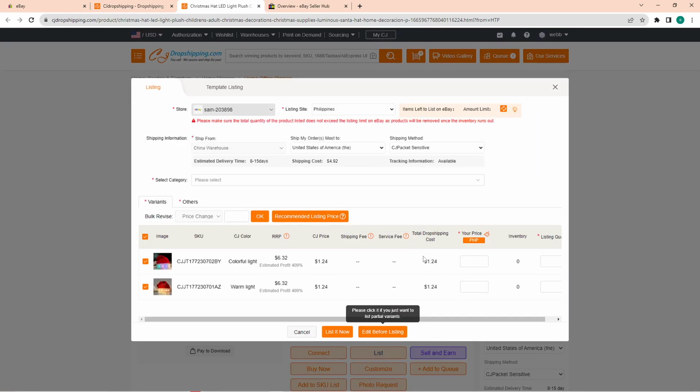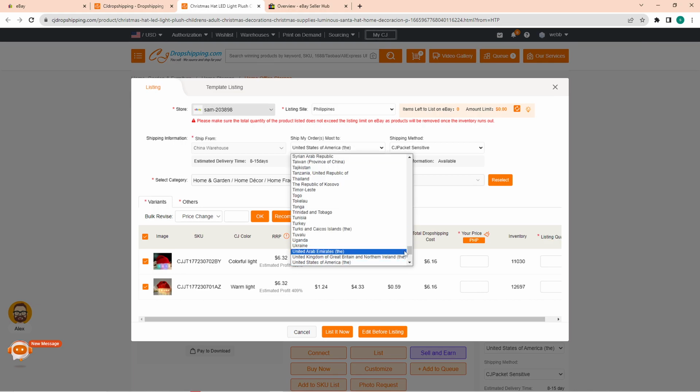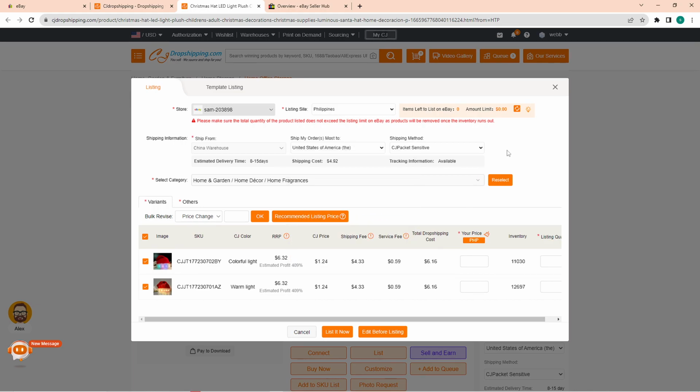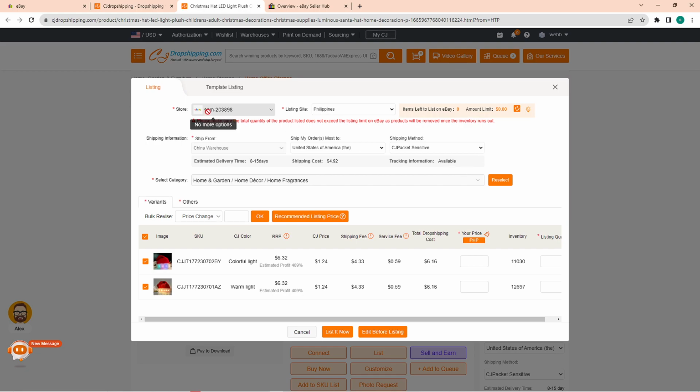This window will then show, and here we need to edit the shipping information, the source of the product. That will not be changed since it will be all up to the original seller. Next to that are the places or the countries where your product will be shipped to mostly. And then the last is the shipping method. Also, if you have multiple accounts and multiple platforms connected to your CJ Dropshipping account, make sure to choose the right store here.